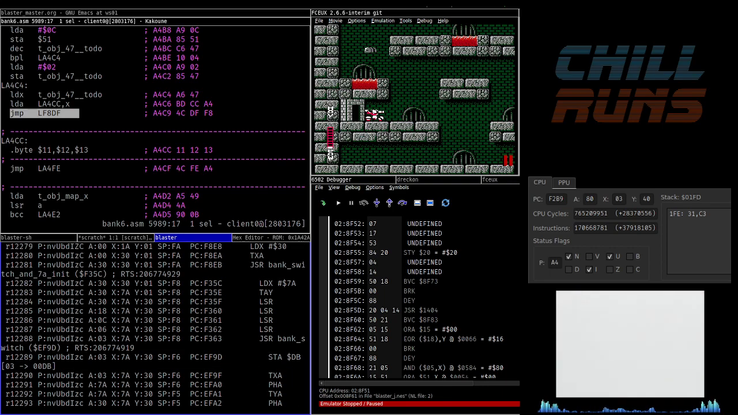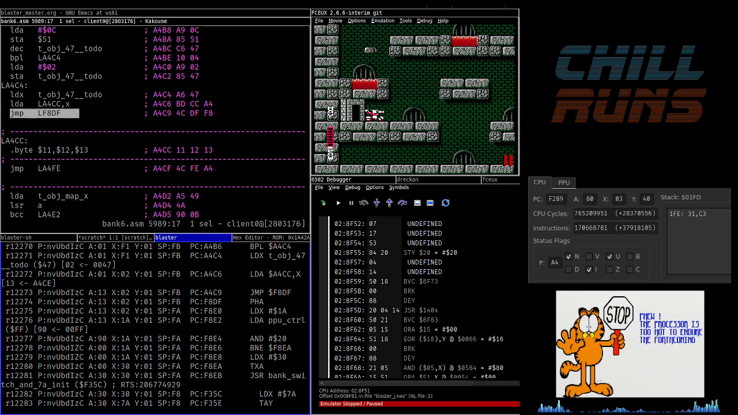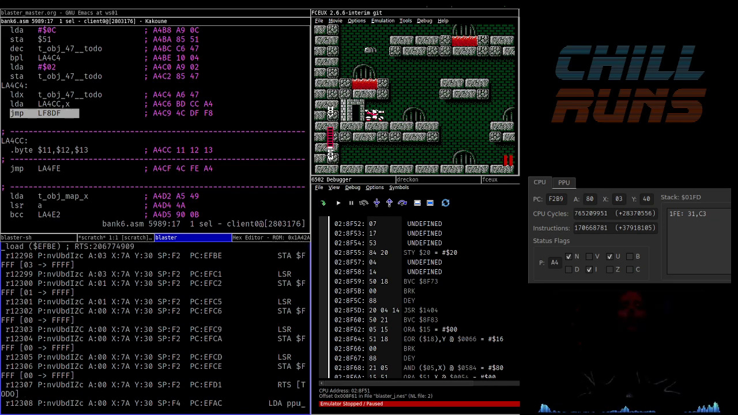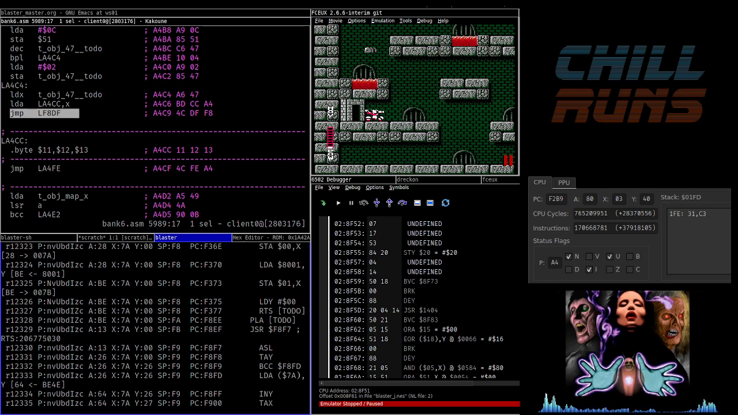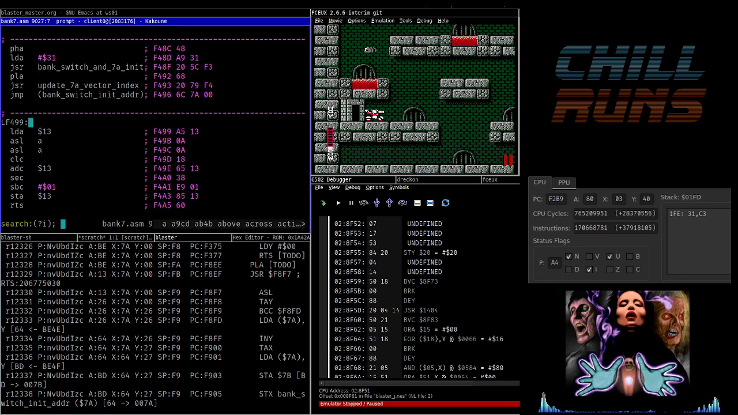So we bank switch and go somewhere else. It's maybe collision detection, I'm not sure. F8EF. Let's just take a look and see.